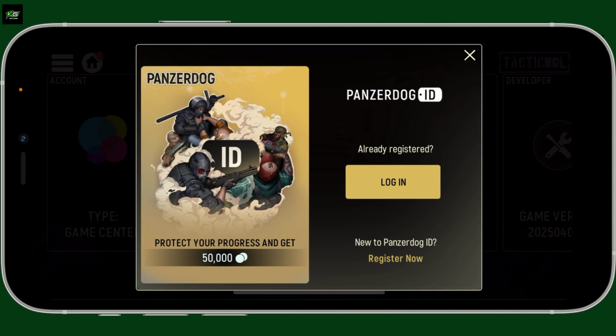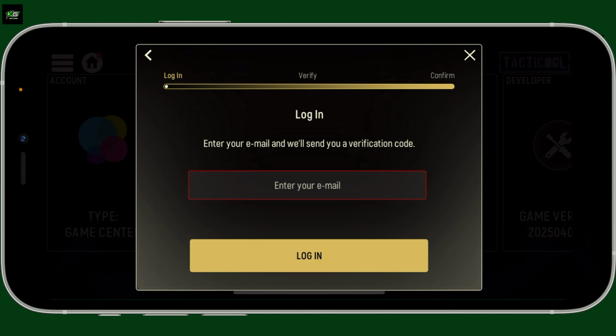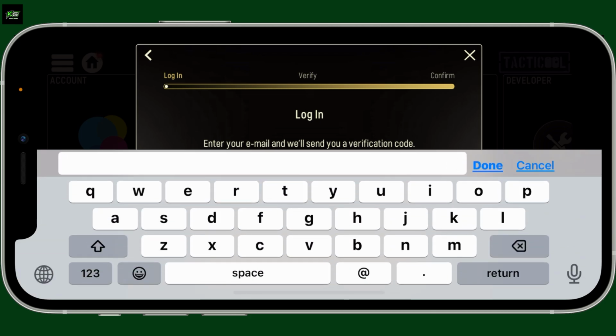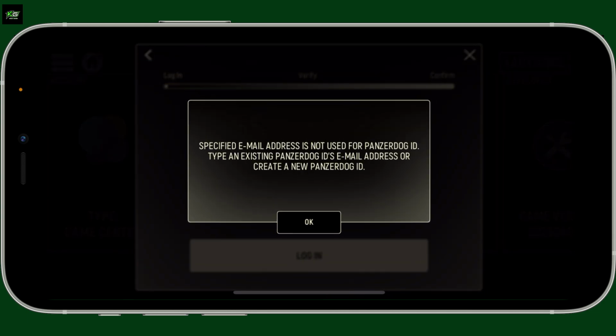Now you can easily log in with your PanzerDog ID. If you don't have the PanzerDog ID, then you can easily register right away by tapping the Register Now button. After you have an account, tap on Login and enter your email that is associated with the PanzerDog ID. Now tap the Login button.